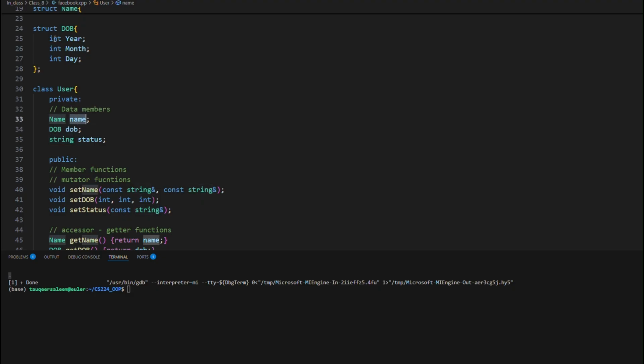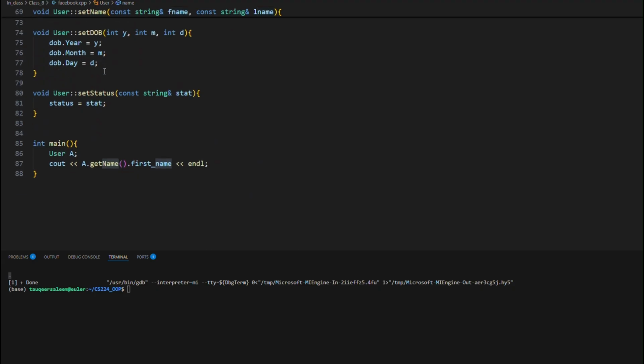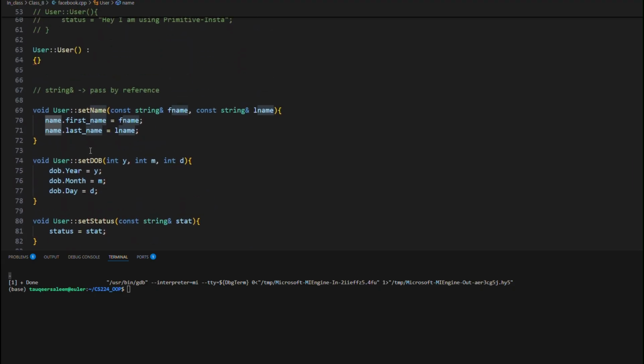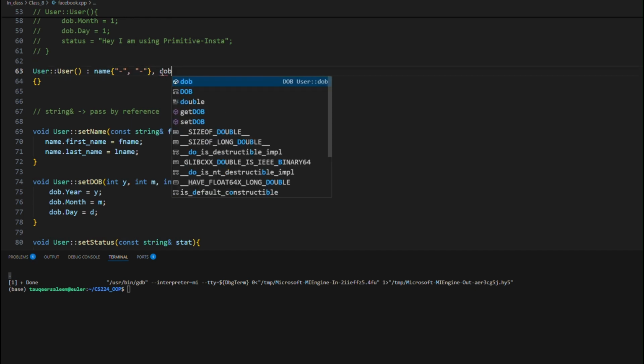So name is a structure which has two parts to it. For a structure, we will call the initializer list something like this. We'll do name, curly brackets, and basically dash, that's what we did last time, right? Dash comma dash. This basically says we are going to call the data structure name, and give it the first name dash and the last name dash. Then we are going to do another comma, and then we have date of birth, right?